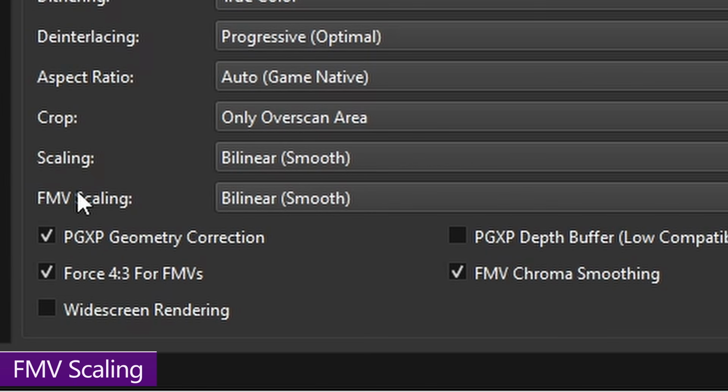Now, just as I was finishing up the video, I've updated DuckStation and we've got another brand new feature. So the scaling options that we've just covered can now be applied to the FMV sequences independently. So for example, you can have all of your gameplay stuff set to nearest neighbor and your FMVs to bilinear smooth.